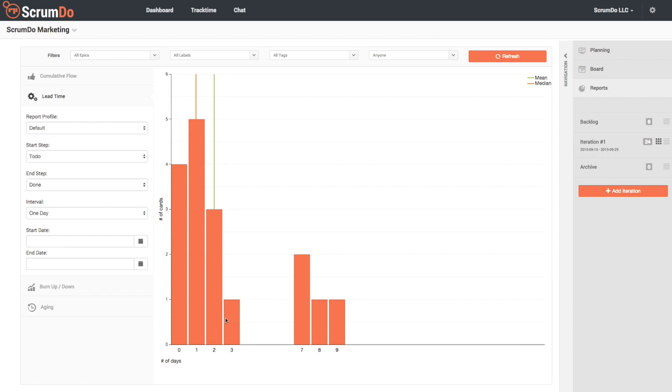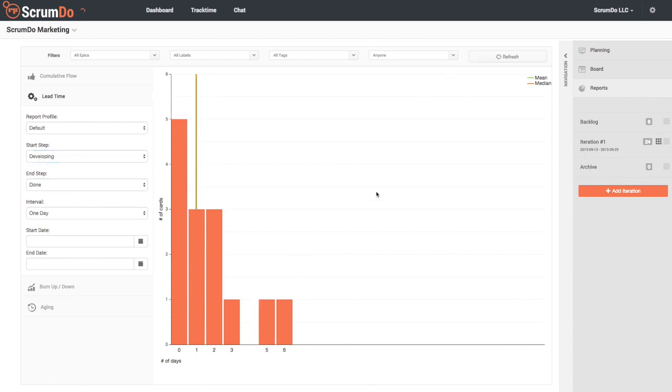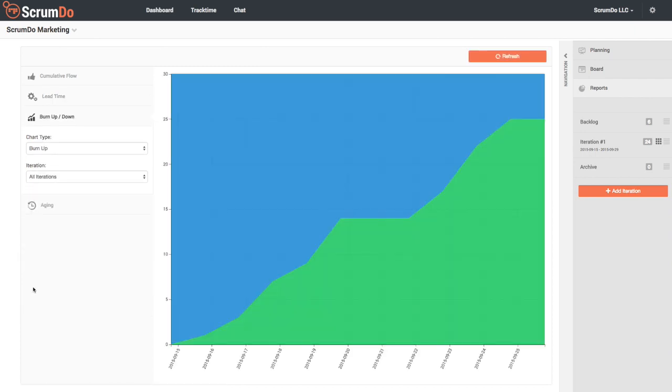A lot of times I don't care how long stuff stayed in the to-do column, and I just want to know how long it took to actually complete the work. So if I change my step from developing to done and click refresh, I can see that sort of data. You can see classic Scrum charts like burn up and burn down charts from the burn up/down option on the left. Here's a burn up chart for my entire project.